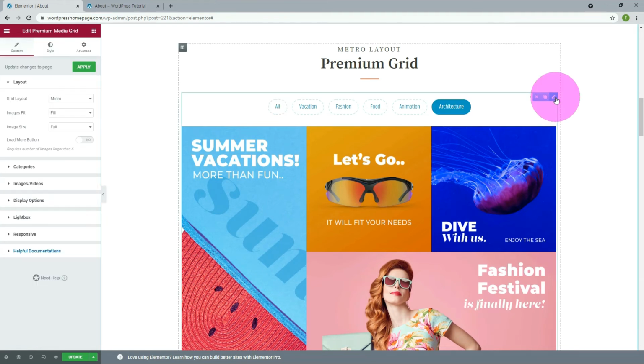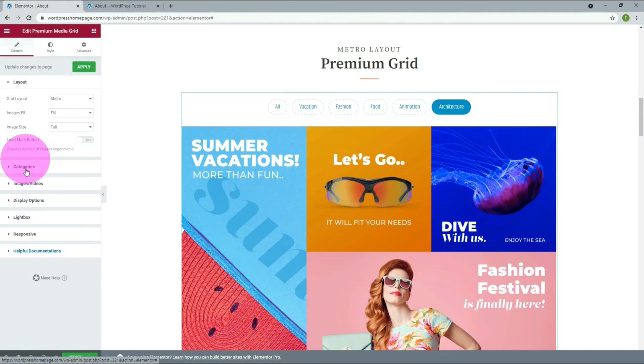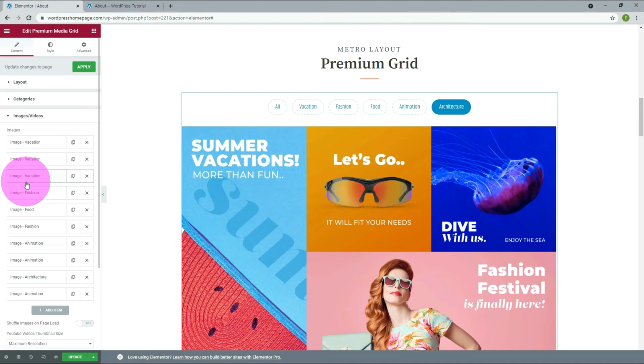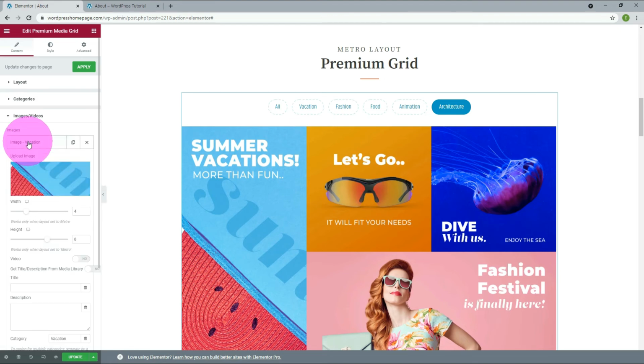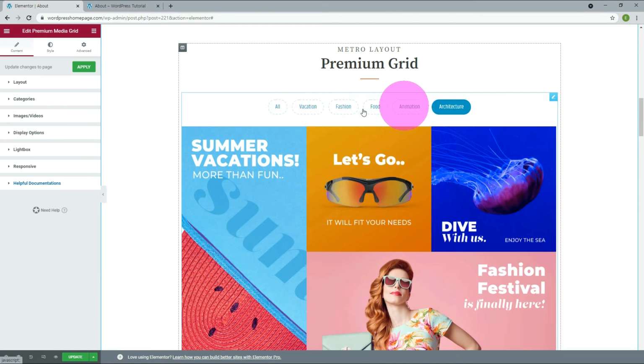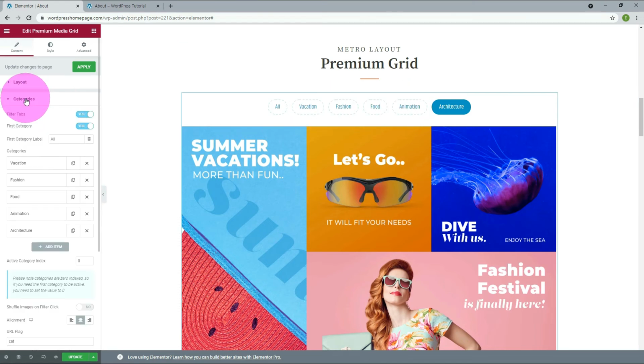Click the edit icon and click Image/Video. Change the image. In the case of tabs, you can edit them by category.